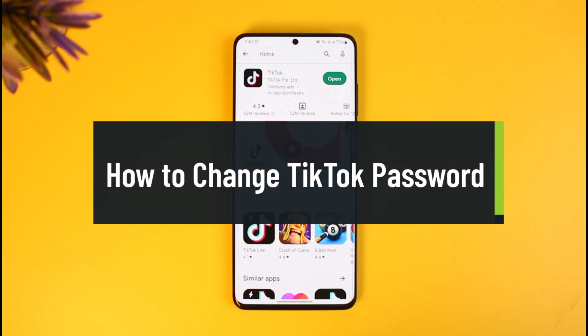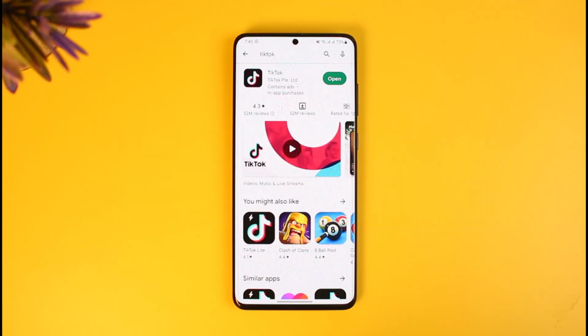In today's video, I'll simply show you how you can change your TikTok account's password, so just make sure to watch the video till the end.